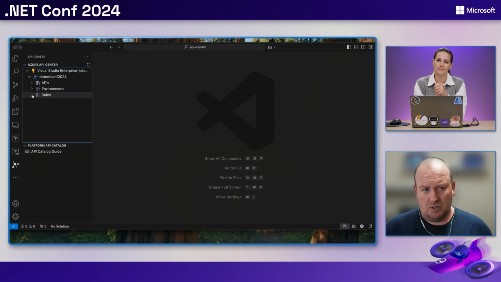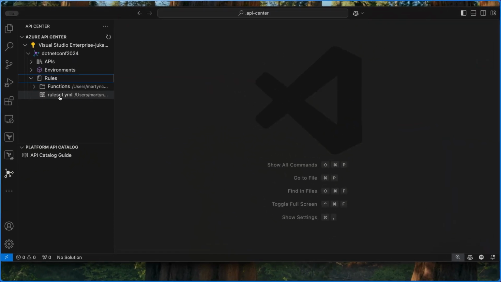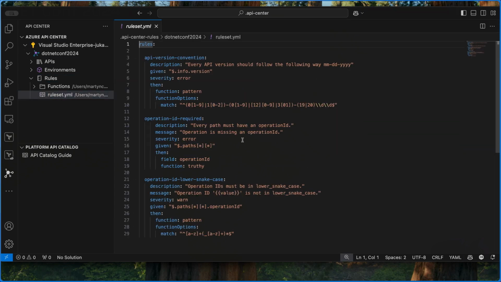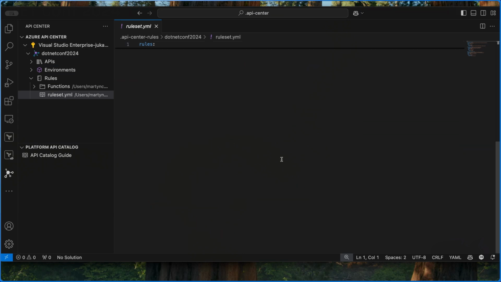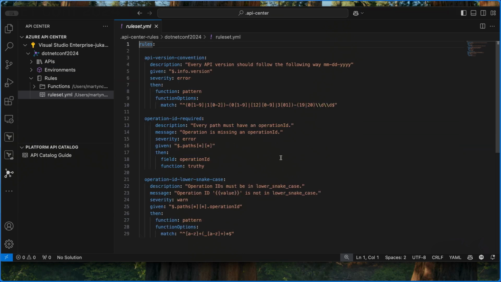First of all, just to reiterate, the rule set can be downloaded pretty simply just by expanding out roles and double clicking the rule set. So as you can see on the screen there, exactly the same as what Julia showed, just to show that it syncs between the two. And we can obviously make any changes that we want here.